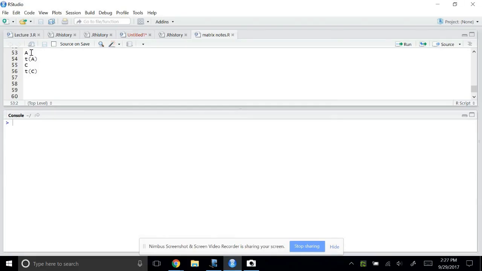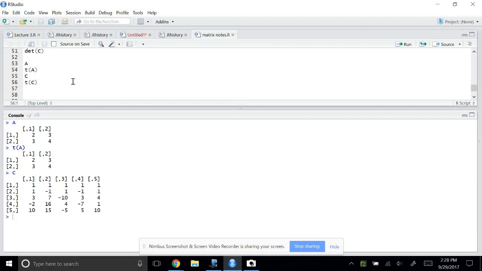Discussing transposes, we look at the A matrix, and it's symmetrical. The property of a symmetrical matrix is that its transpose equals the original. So 2, 3 is the row, 2, 3 is the column. So the transpose is itself. So if we just take the transpose of A, it's the same thing. A better example is C.